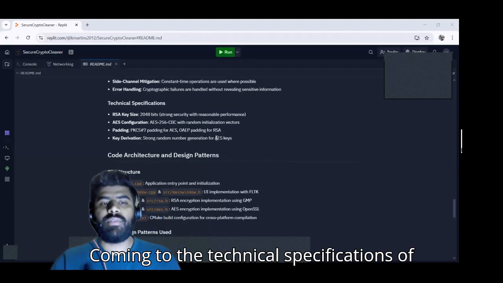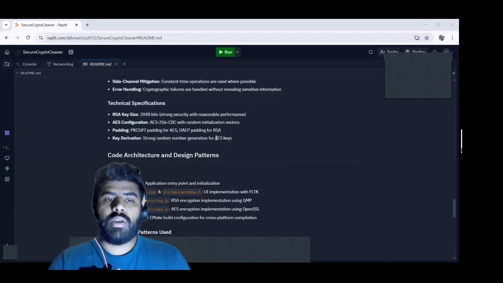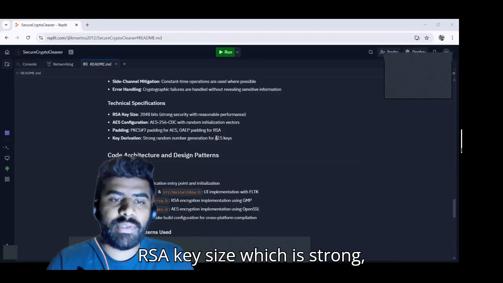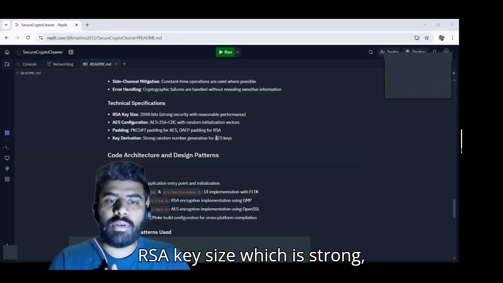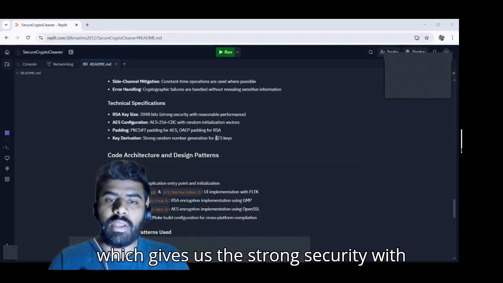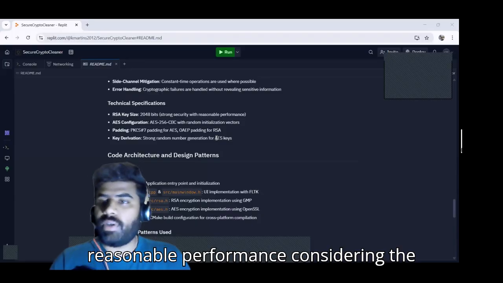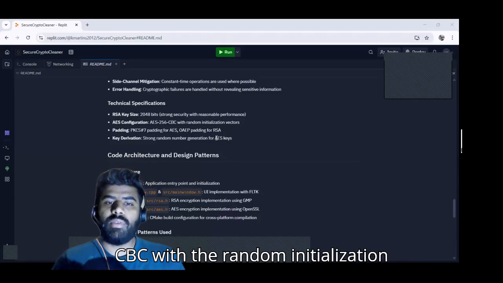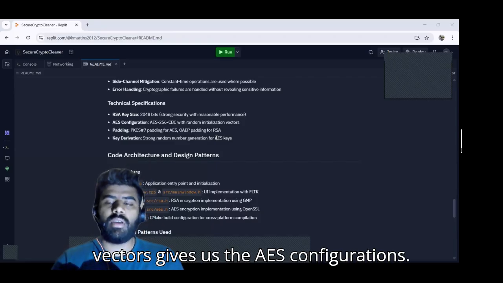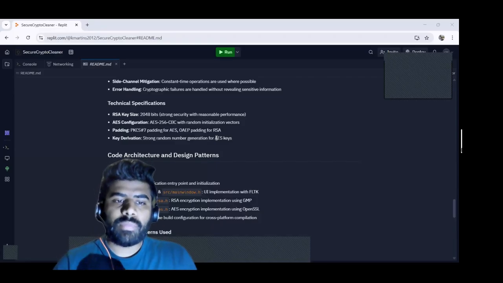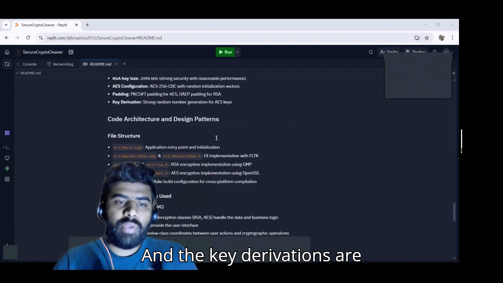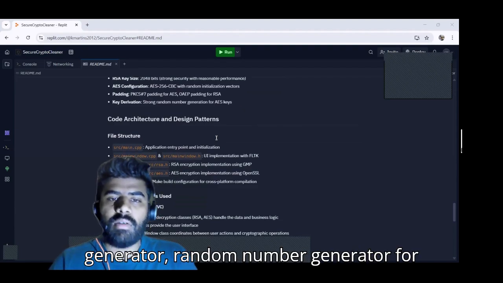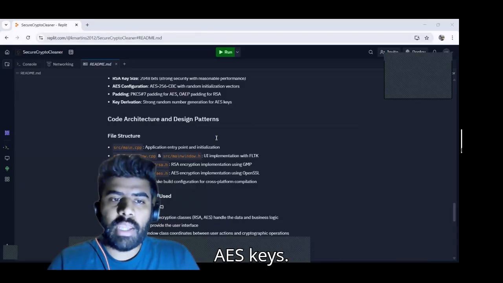Coming to the technical specifications of our project, 2048 bits is used for the RSA key size, which gives us strong security with reasonable performance, considering the project. AES-256 CBC with random initialization vectors gives us the AES configuration, and the keys are produced with a strong random number generator for AES keys.